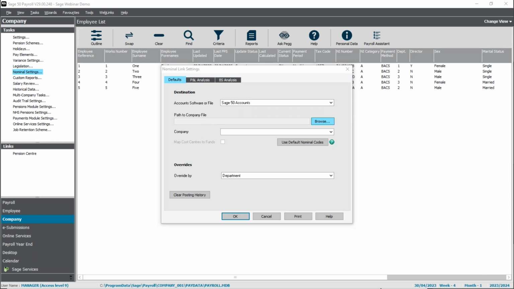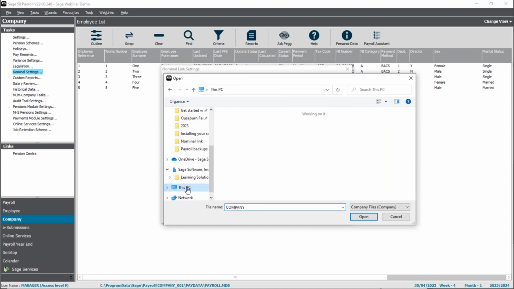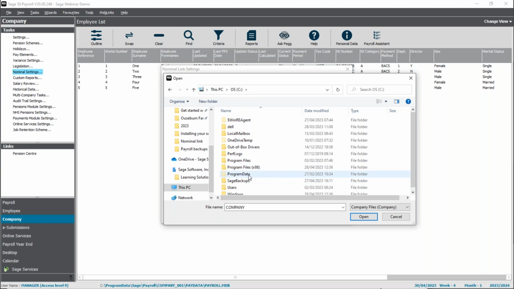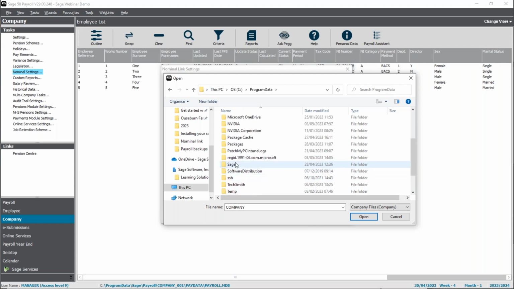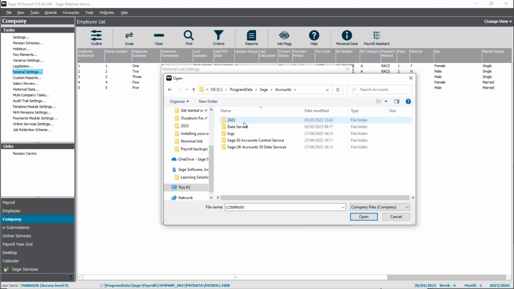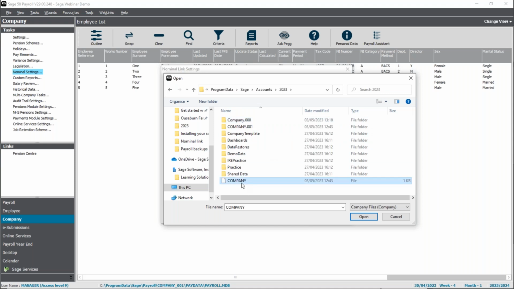And to find it, you would click onto Browse, and then you would just browse to your C drive, Program Data folder, into the Sage folder, and then into Accounts. The next folder is specific to your version. Because I'm using version 29, the folder is 2023. And then it is this company file, which will contain all of the data paths to my data. So ignore these folders, it's the file that we're after that we select and then click open.